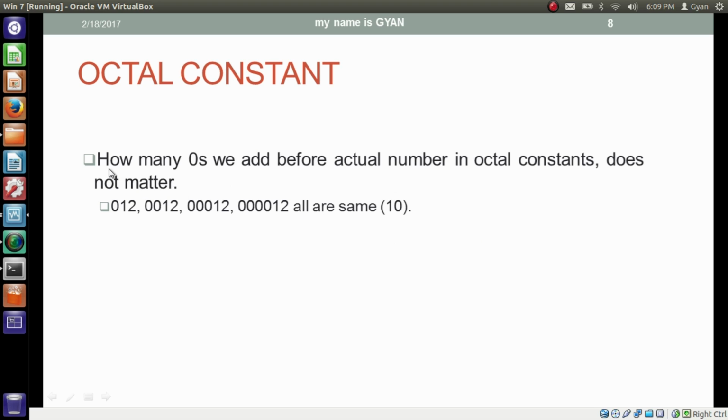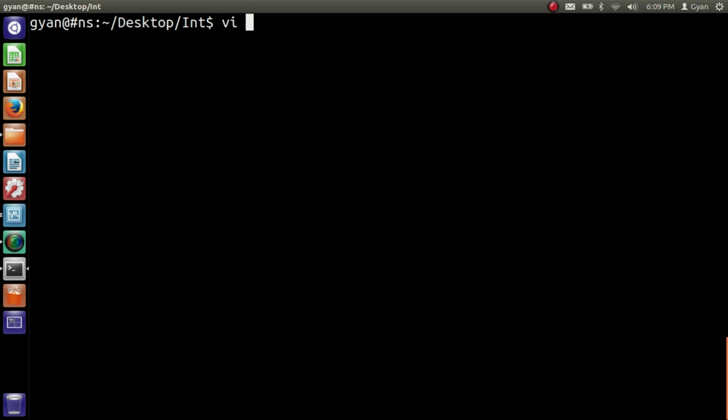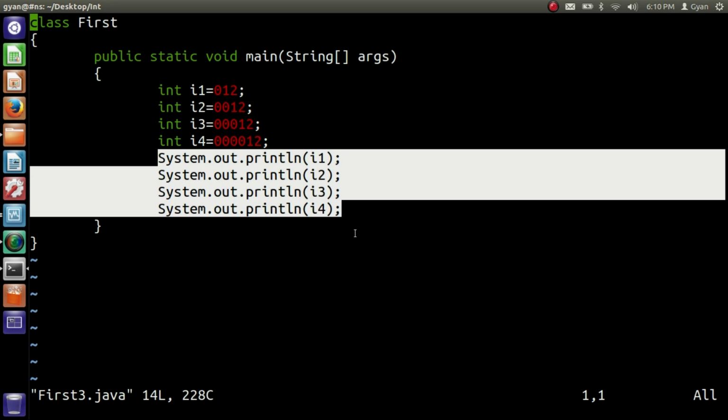Similar to hexadecimal constants, how many zeros we add before the actual number in octal constants does not matter. That means writing 012, 0012, 00012 or 000012 are all the same, means 10. Let me execute the program stored in first3.java to see the effect. Here we are storing octal integer 12 preceded by different numbers of zeros. In this case, all these println statements should print 10.